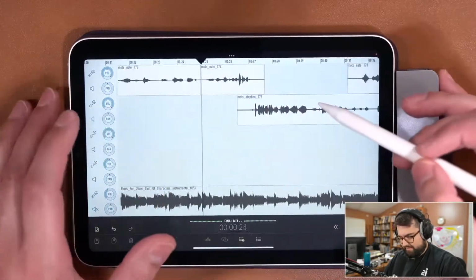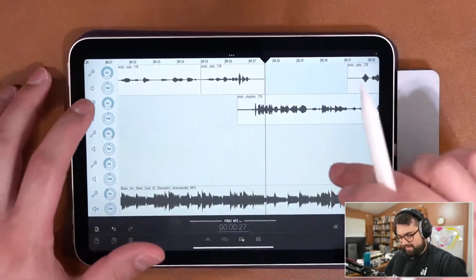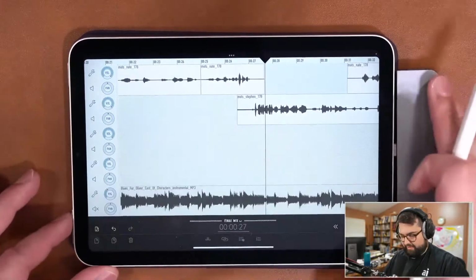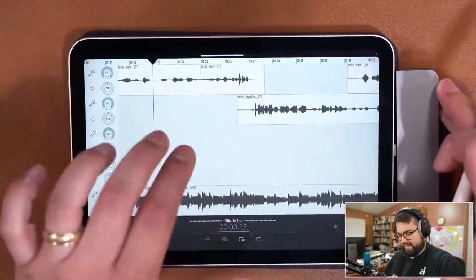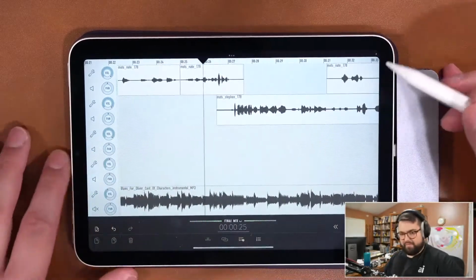Daniel Craig, are they meant for each other? I'm still super loud, so let me lower that a little more. Just take that compressor all the way down, and let me raise the volume on the actual iPad. And Daniel Craig, are they meant for each other?